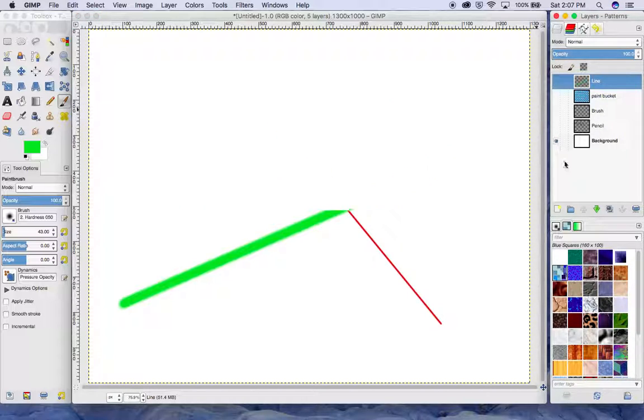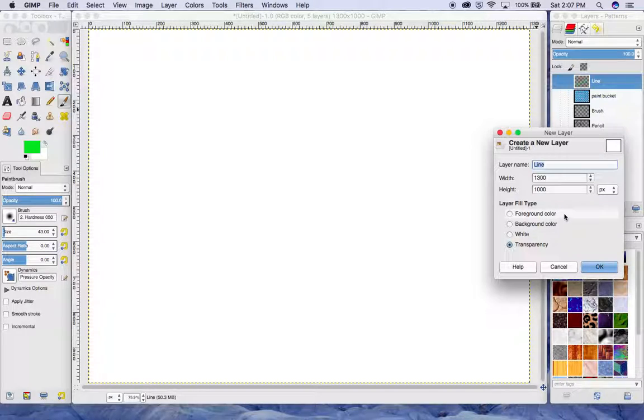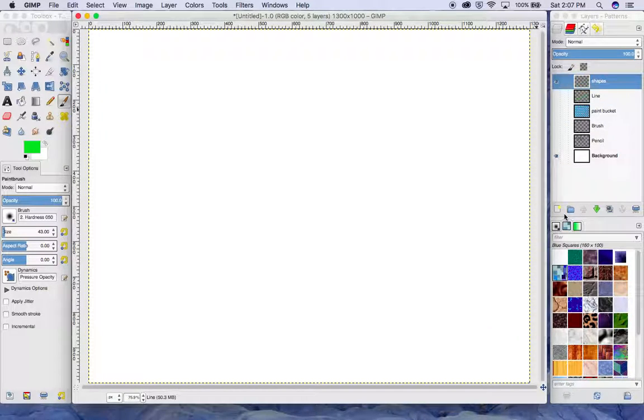So let's get rid of that one. Let's create a new layer. We're going to call this one Shapes. We are going to create, well, I wouldn't say a whole lot of different shapes. I'm going to create two shapes here.